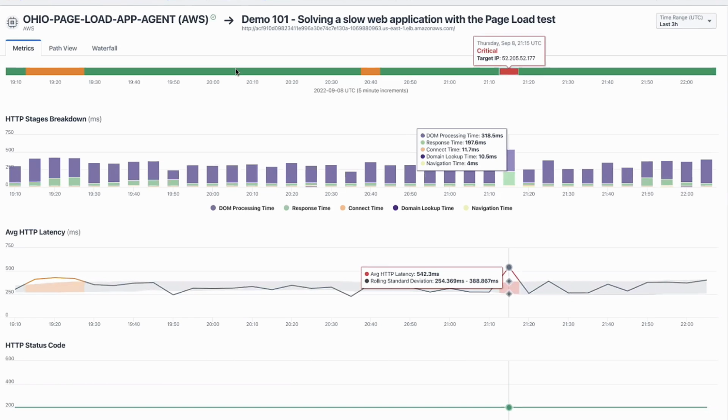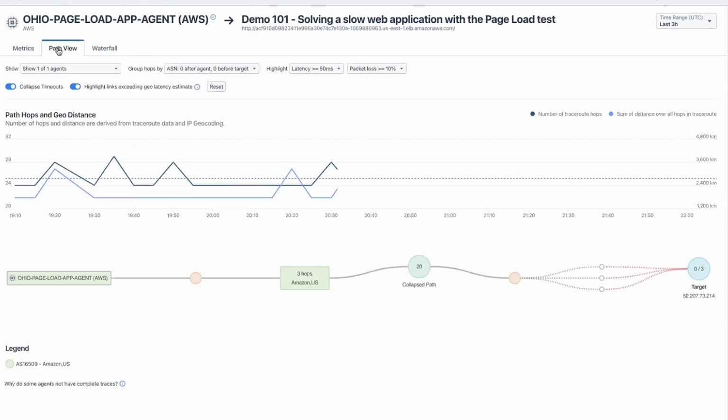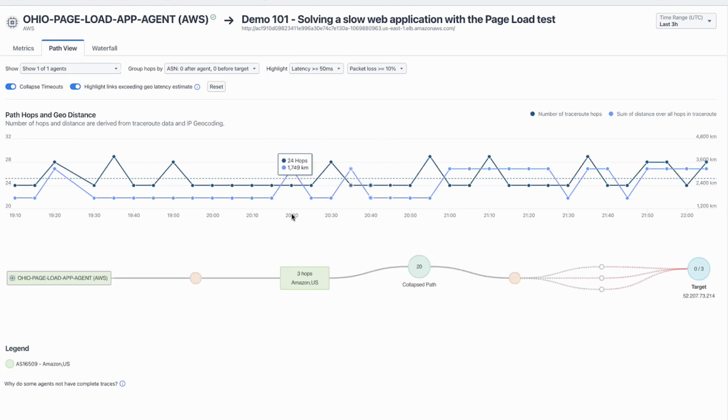But one other thing I want to show is we can click on path view, and then we can see over time changes in the path. So if there was a network event that took place that caused our routing to change, maybe there was a BGP announcement, routing change, maybe it was an internal routing change that took place, I could visualize that on here. Doesn't look to be the case here.